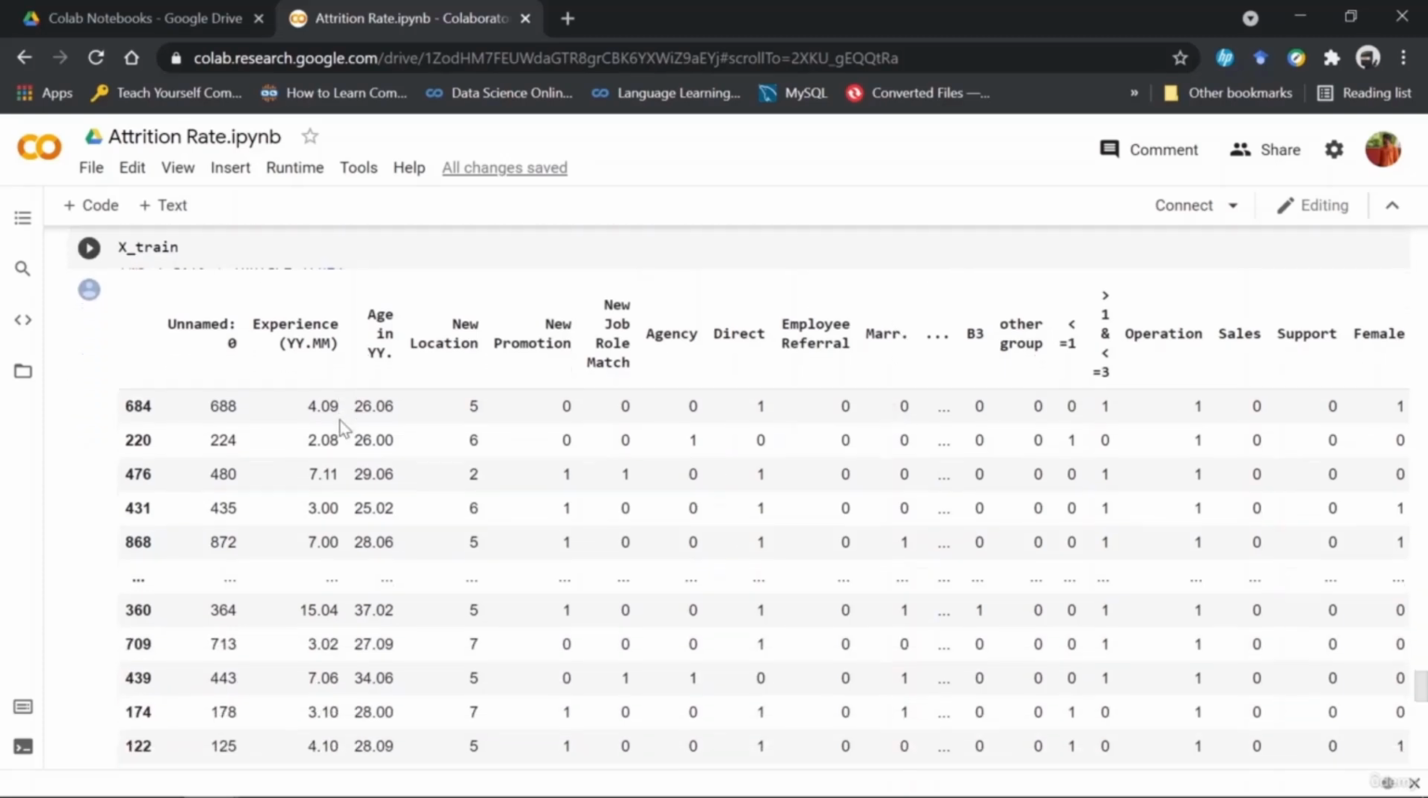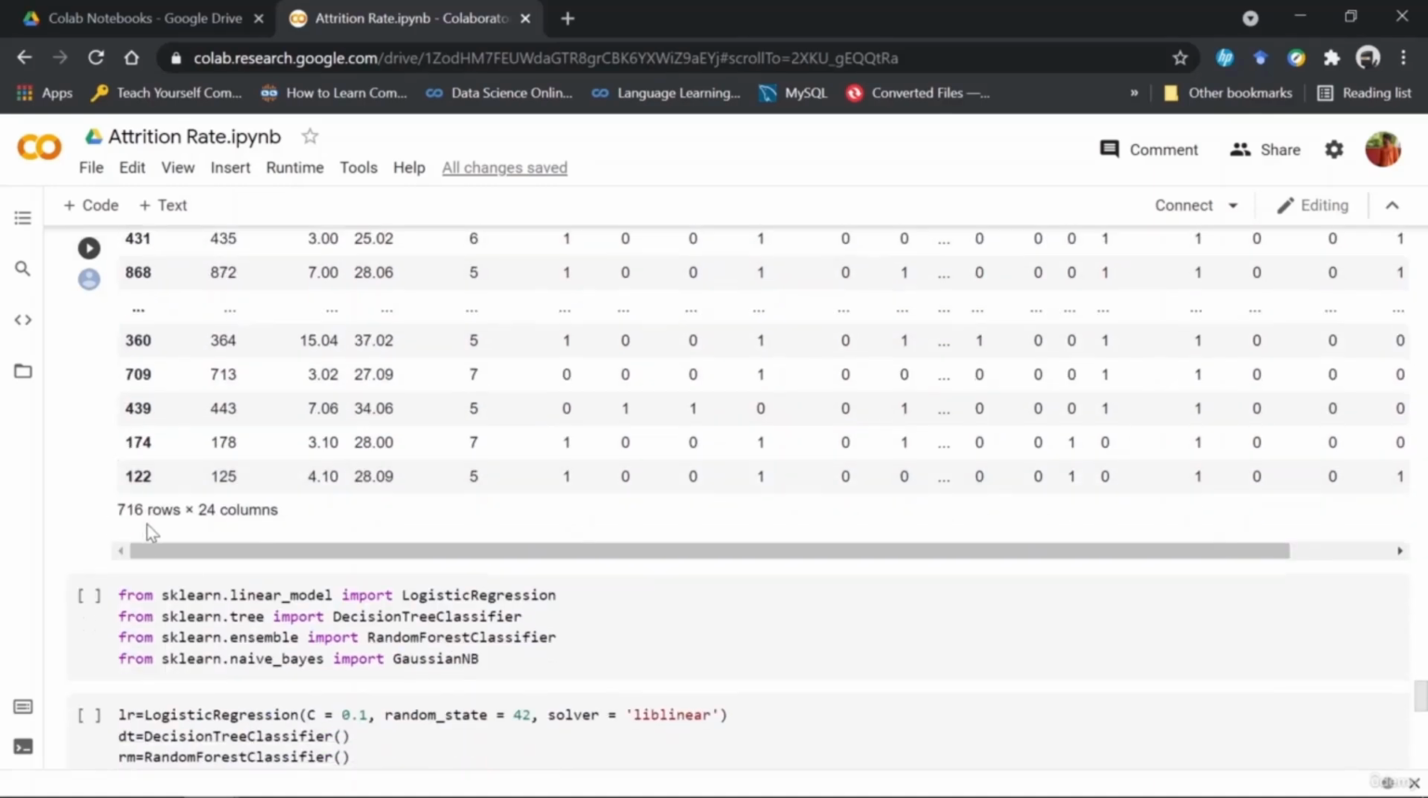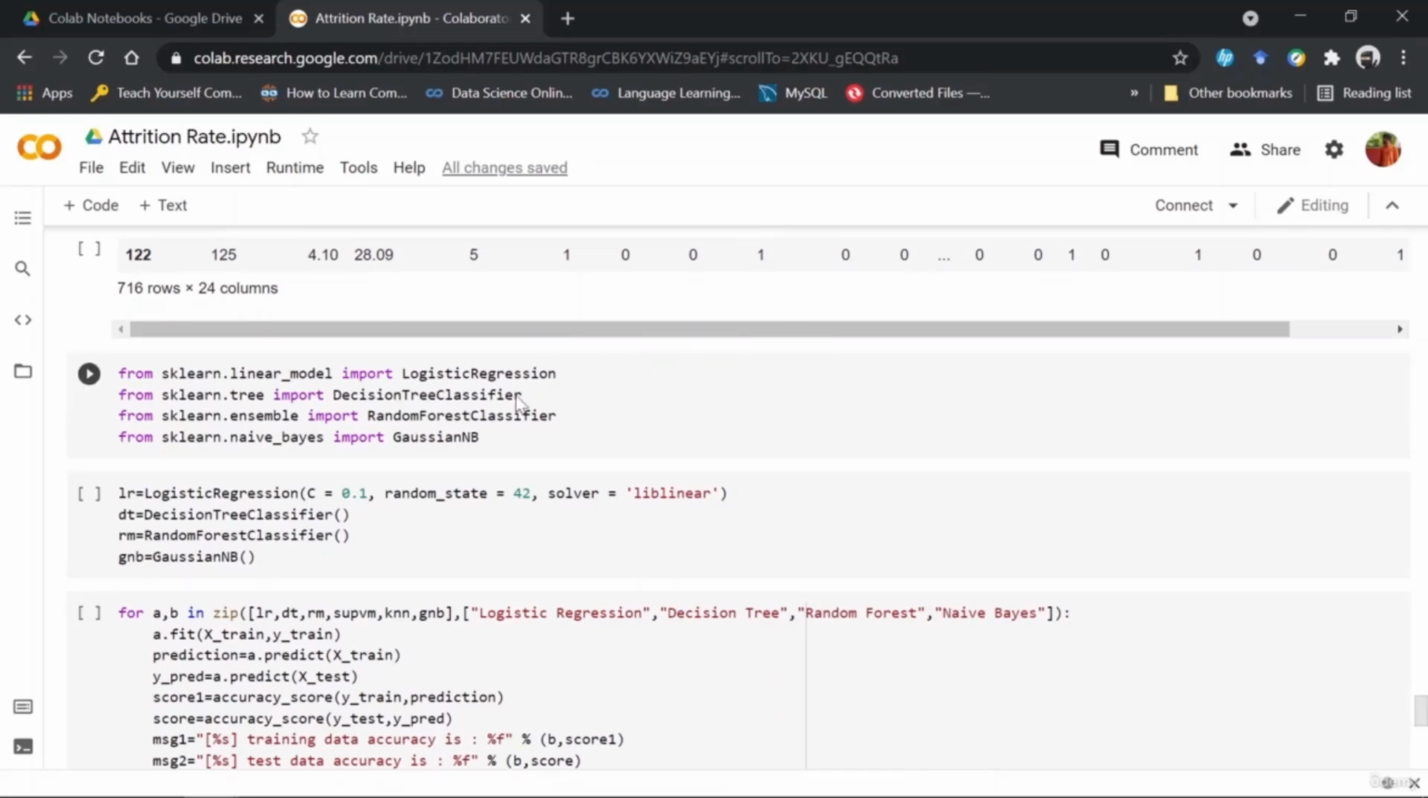Now you can see that X train has all of these values, and even the data is shuffled from the indexes, and it has 716 rows with 24 columns. Now importing the bulk of my classifiers: decision tree classifier, random forest classifier, naive Bayes classifier, and logistic regression model.